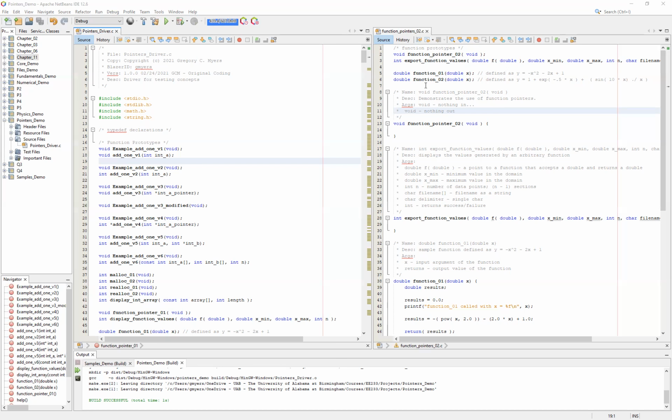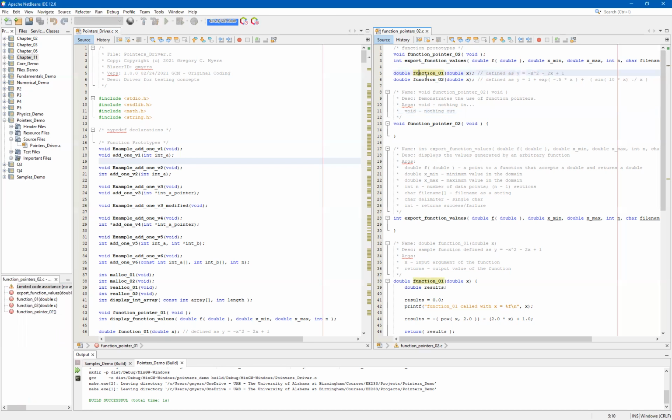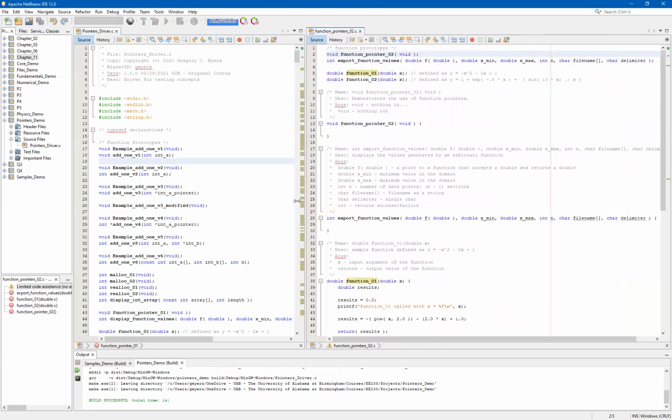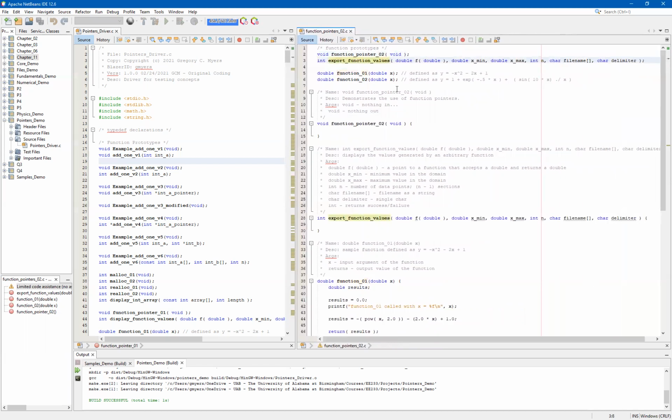And you'll notice if you've done the earlier example that it is very similar and that I've provided to you function_01 and function_02, both of which accept a double and return a double. We also have our void function_pointer_02, which accepts no input arguments, that essentially acts as a mini helper to our main, and then the function itself that we're interested in driving. In this case, it's going to be our export_function_values.